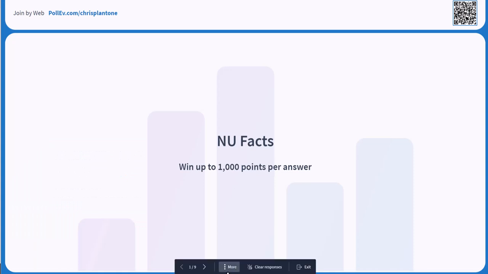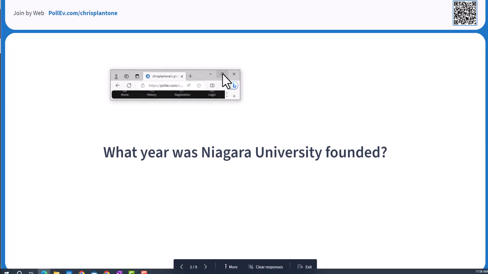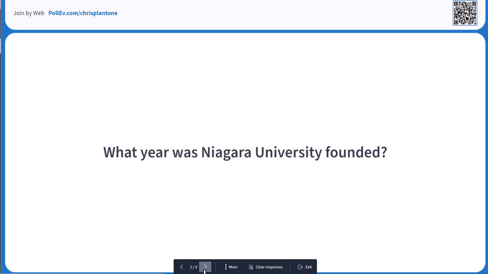Something important to note is that this has to be a synchronous activity, because when I move along with the arrows, the participants are forced to follow along on their screens. So it's going to come up with the question, what year was Niagara University founded? And I'm going to pull up one of the participants' screens, and it only shows the question. They can't answer it until I move on to the next one.